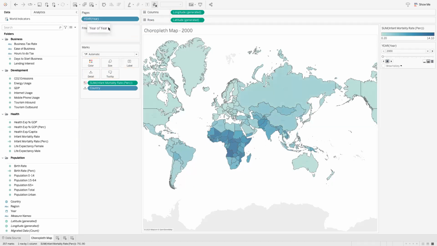And you can see right away that the infant mortality rate changed pretty dramatically. Now this makes a lot more sense. It ranges from 0.2% to about 14%. And we also now have this interactive component where we can sort through the year.